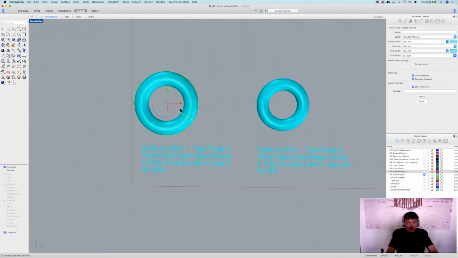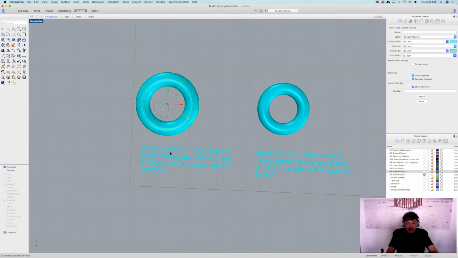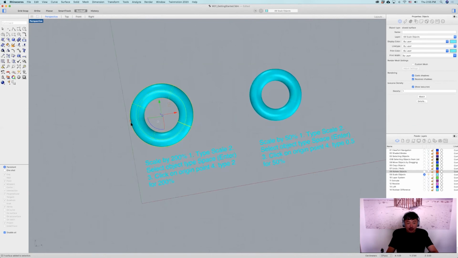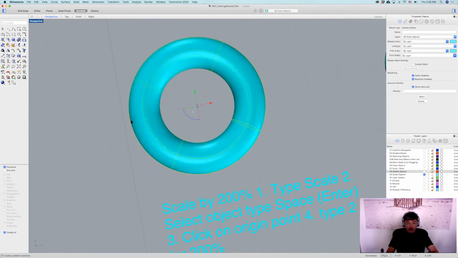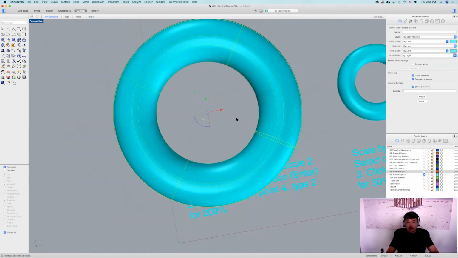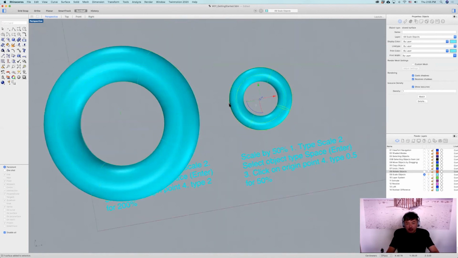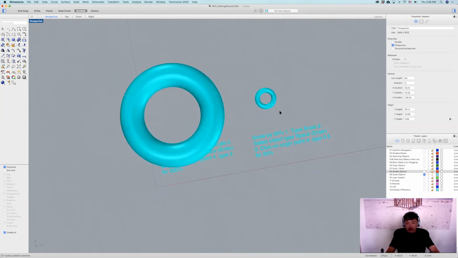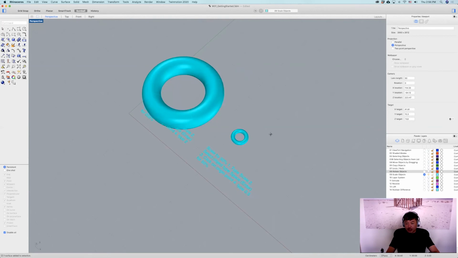Okay. Now it is asking to scale this one by 200%. So all you can do is hold shift and single click, and then the scale factor, so 200% is 2. So this has become 200%. And for this one, hold shift and click, and 0.5 for 50%. So that's a very simple way of scaling this object.